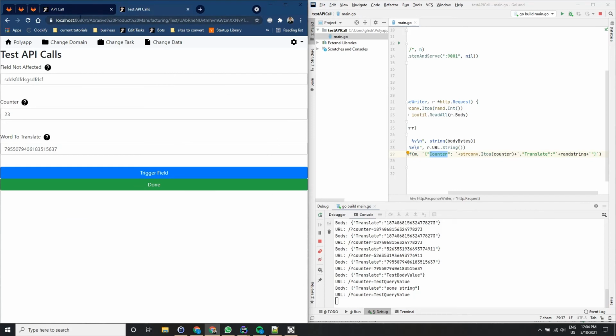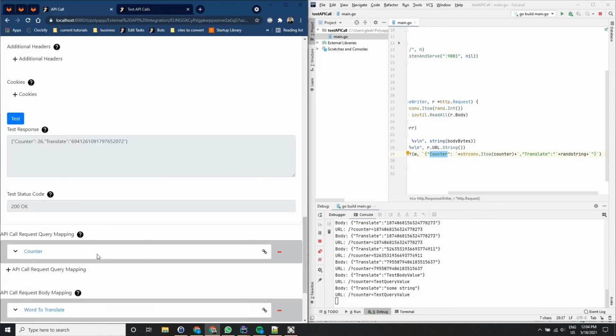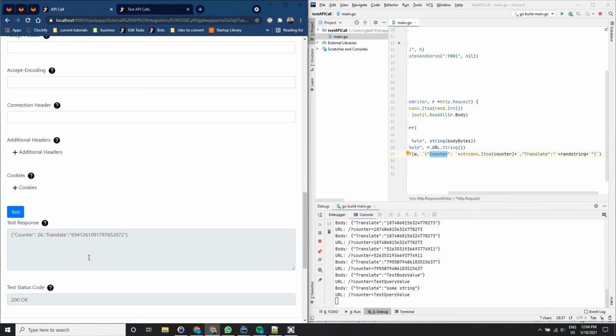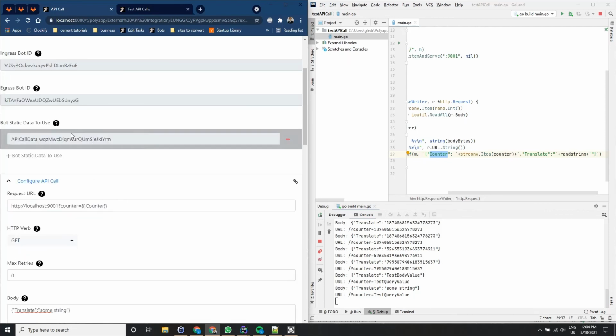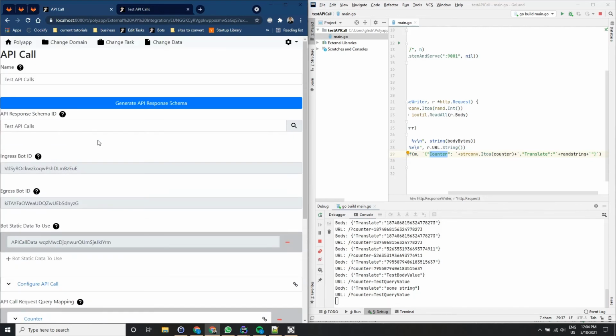Now, if you're using an ingress bot, which takes data from the external API and puts it into Polyapp, then this response mapping really matters. If you're using an egress bot, the response mapping is not going to matter at all because we're not going to store data for an egress bot from the response, because we're basically just expecting a 200 OK response from the external API.